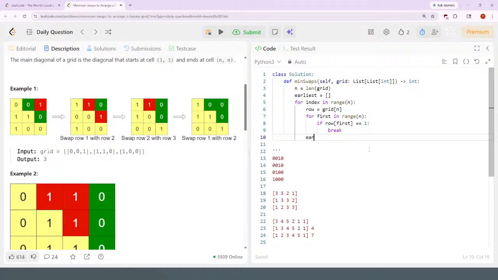So I'll say earliest appends this tuple. I think I need to put first and then the row. First and then the index, the row index.